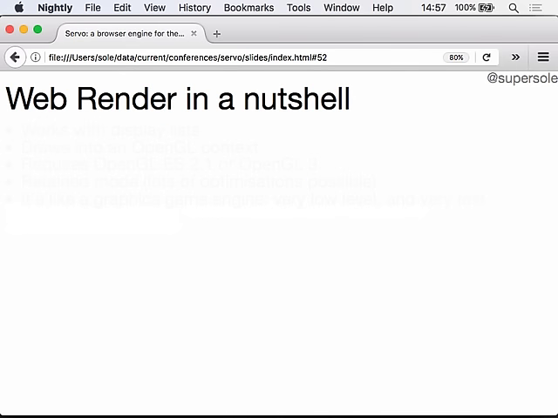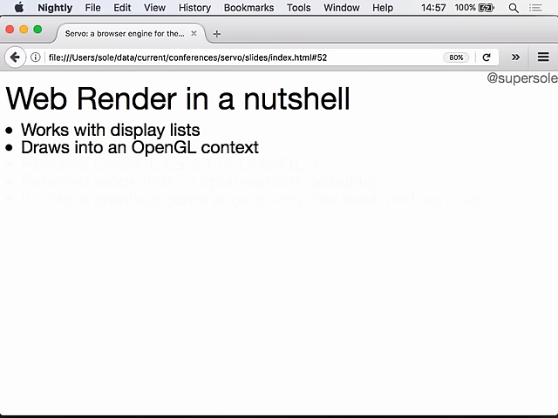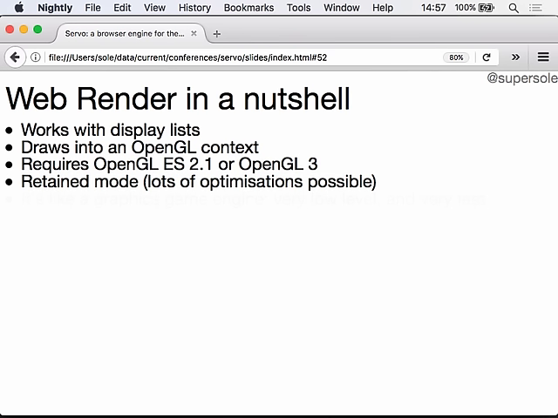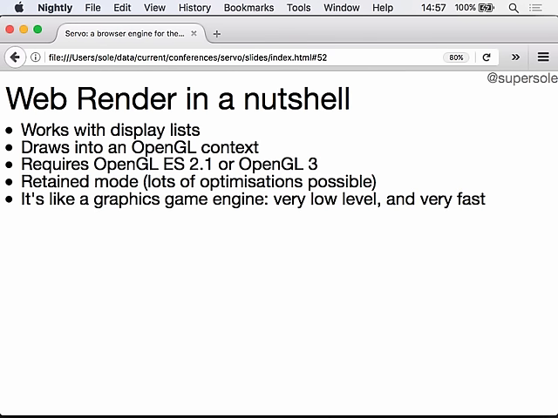So in a nutshell, what it does is it uses the display list that we generated at the end of the layout step, and it draws into an OpenGL context. Pretty much every device we have nowadays can do a proper OpenGL context. But the minimum is 2.1 or OpenGL 3 for desktop. ES is for embedded devices, so mobile phones. And it uses retained mode, which means that it's not uploading things to the graphics card all the time. And it's basically like a graphics engine. If you've done any graphics engine programming, you might recognize many of these concepts.